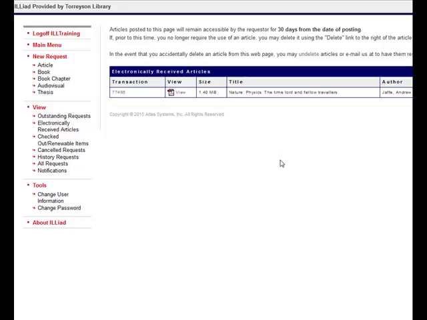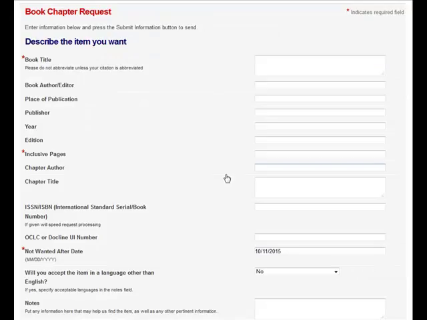You would simply select the book option on the left and fill out the same form in much the same way as we just did for this article. However, if you want a copy of a book chapter that we have in print in our collection physically here in Torreyson Library, under New Request you would come over and select Book Chapter, and you will be presented with a similar form that asks for some different information that you will be asked to fill out. Now, how do you find this information, and how do we know what books are available for us to request chapters from?